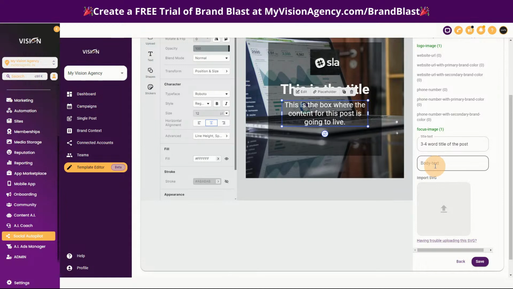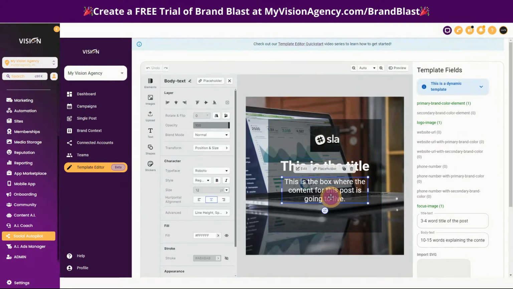Okay, so we have body text. What's going to be in the body text? Okay, so let's say 10 to 15 words explaining the content of the post. Okay, and let's save. Okay, so now we have created the post. We've added our logo here. We've made this a brand color, and we've also added the title text and the content to the post down here. Now, maybe we wanted to add maybe the website as well.